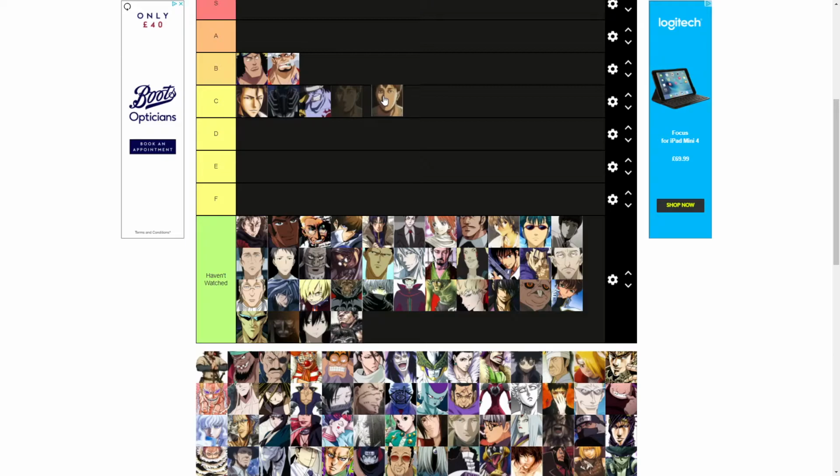Reiner is just so much better than Berthold. In my opinion, he's just so much better. I think I'm going to put him as an average guy, but at the top of the average, you know? But if he does get explained more in the new season, then I might move him up, but he's going to stay there for now.